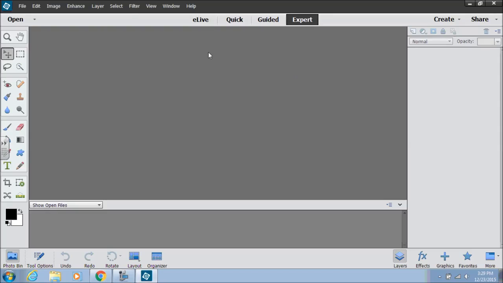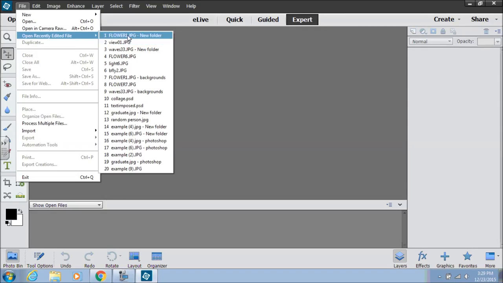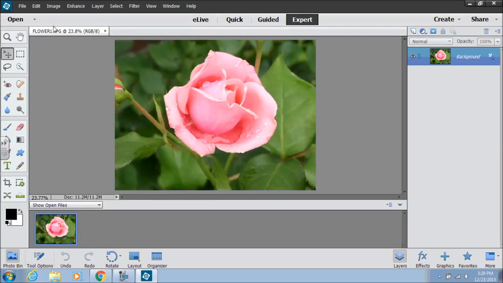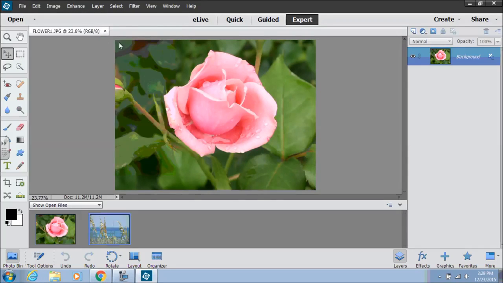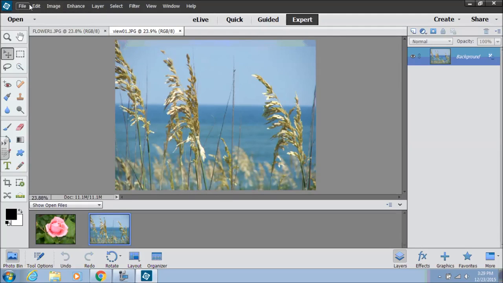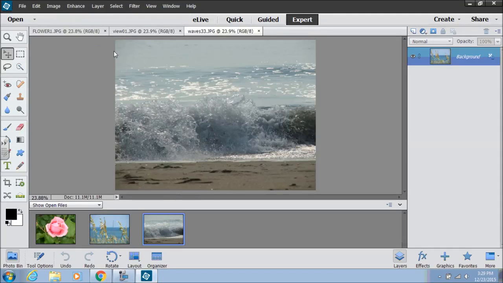So the first thing I want to do is I want to go ahead and open up a couple pictures, 3 to be exact. I'm going to use a nice pink rose, the view, and a beach picture. Okay, and I like this one the best. So this is going to be my background for my postcard.